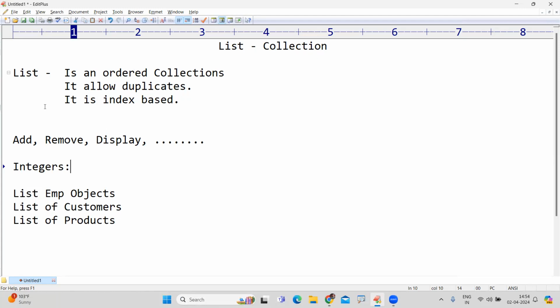Initially, how can we work with integers, right? How can we work with the float type? Like primitive types, how can we use them? That I'm going to explain.